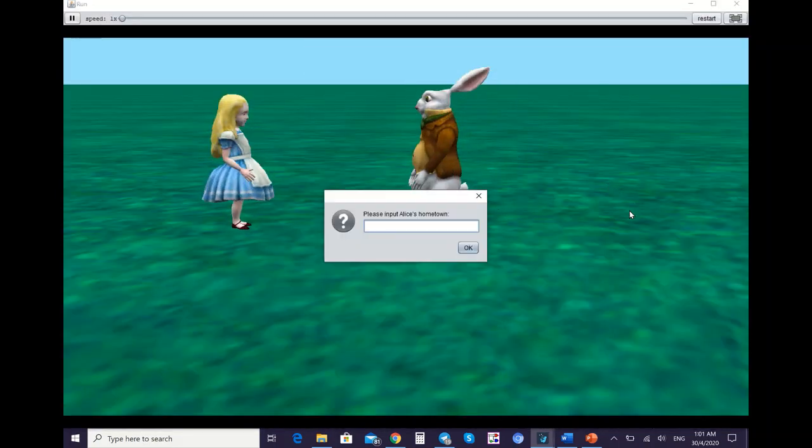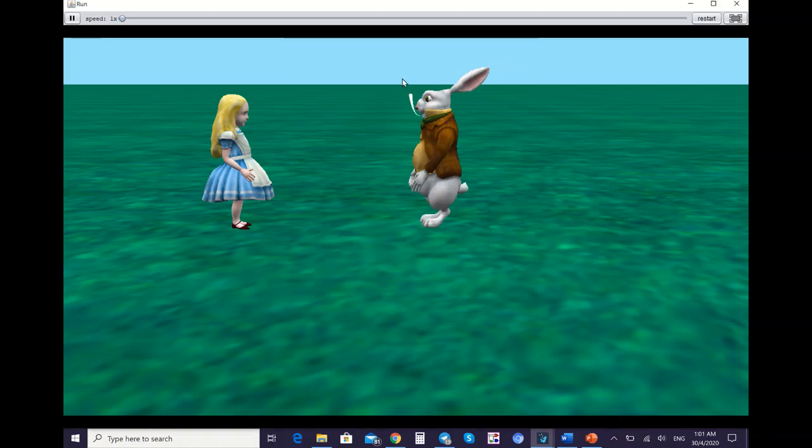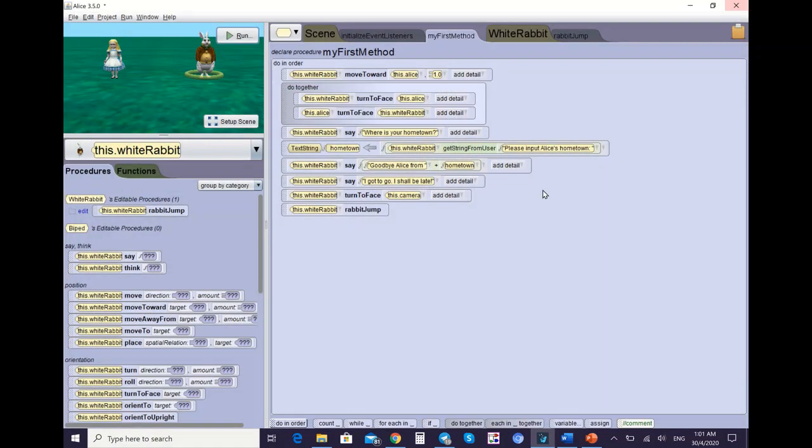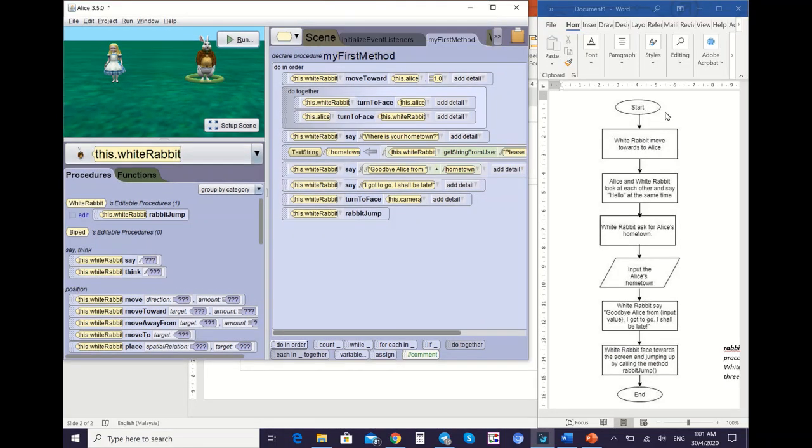Where is your hometown? Please input Alice's hometown. For example, Terengganu. So goodbye Alice from Terengganu. I got to go, I shall be late. So 1, 2, and 3. Right, so that is how we can produce the scene based on the given flowchart.